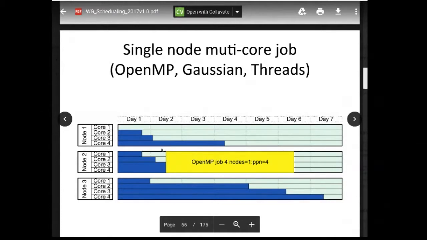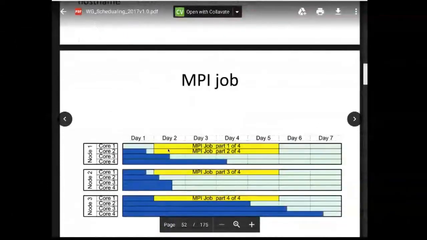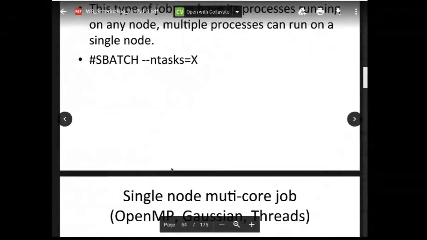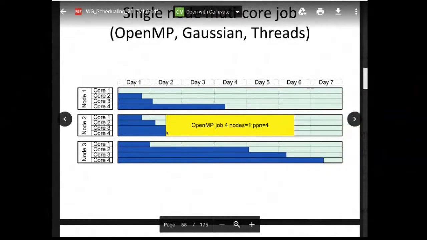for a 4-core OpenMP job to run, it needs a whole node. It has to wait until the whole node is available. So if you've seen earlier, an MPI job could start much earlier because it didn't have to wait until everything was available. It could start on day 1. While this OpenMP job has to wait until day 2 on the same cluster, because it has to wait until there is a whole node available for it to run.